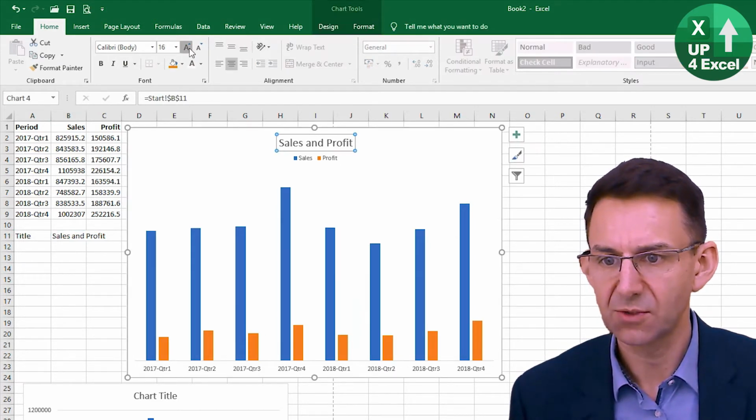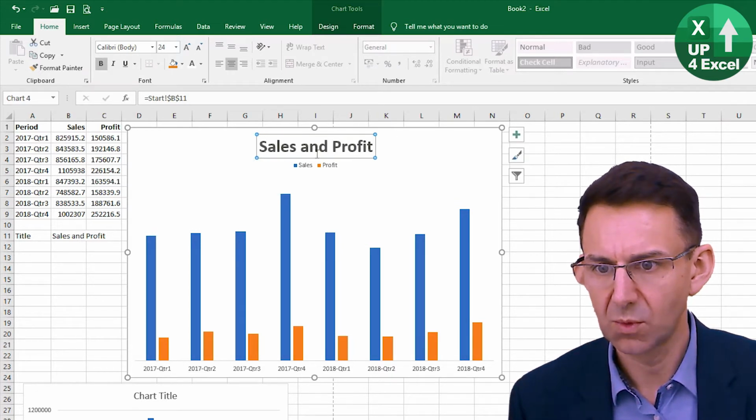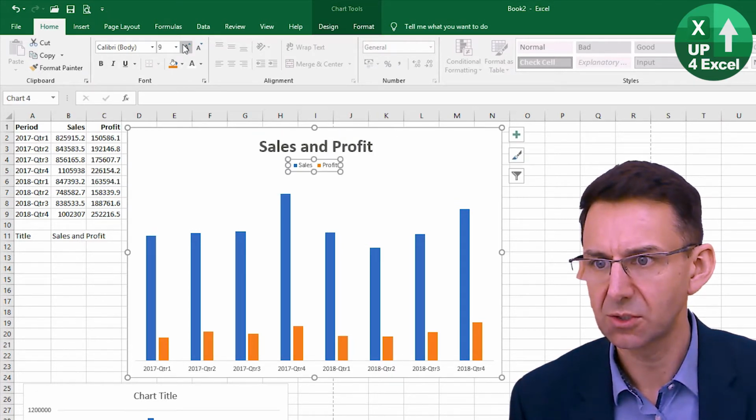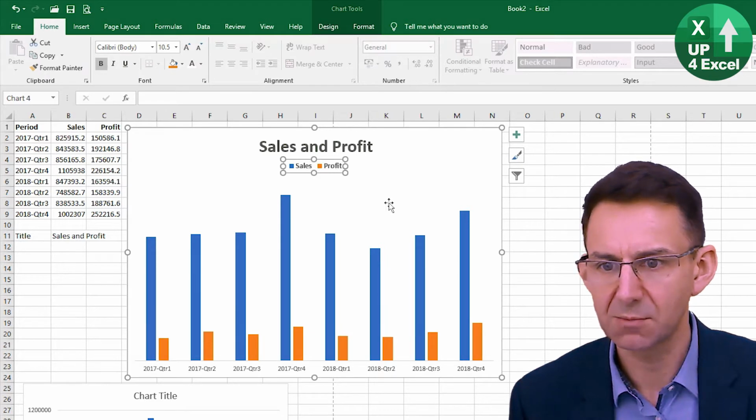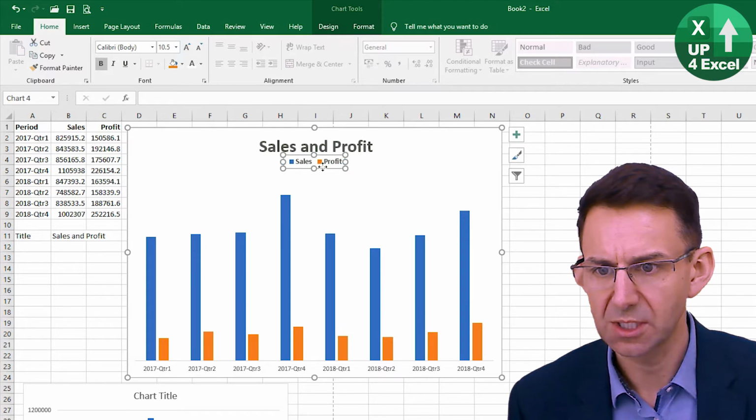And I'm going to make the font size much, much larger and bolder. And I'm also going to increase the size of that and make it bold in legend and position that centrally as well.